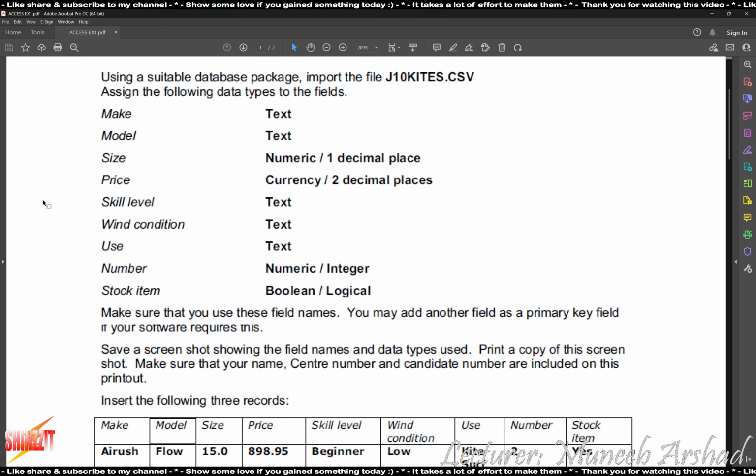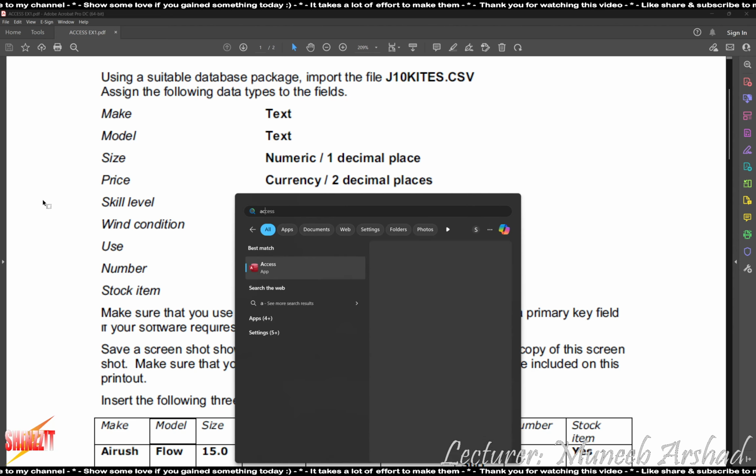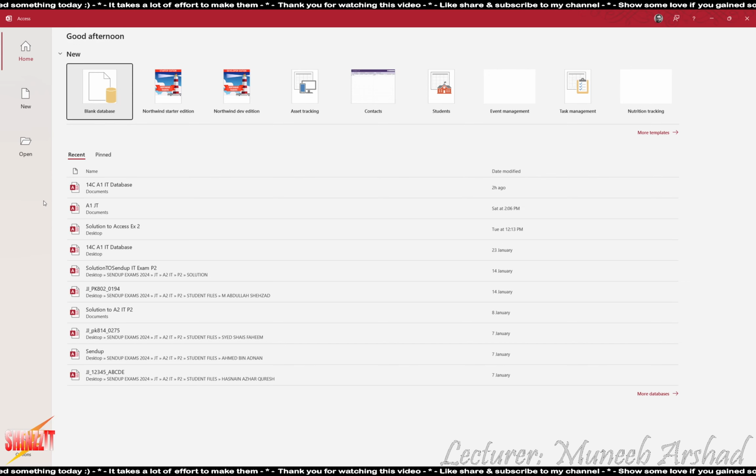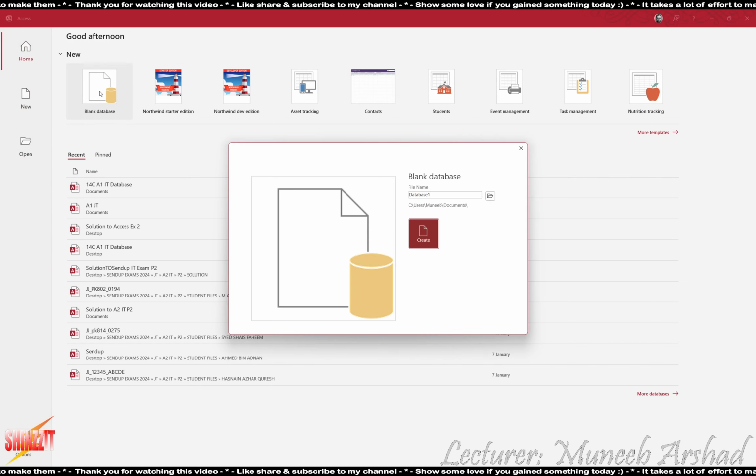Now, in order to import, you will obviously have to open up Access. Once Access opens up, you will get to see the option of blank database. So you click on it. This is very important. Step number one, where you're going to save the database and the name of your database. Students tend to skip this part and they don't even know where the database is saved by default.